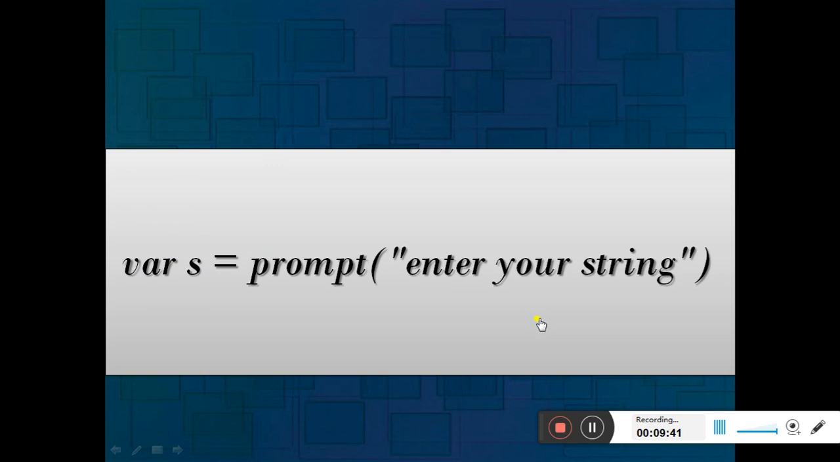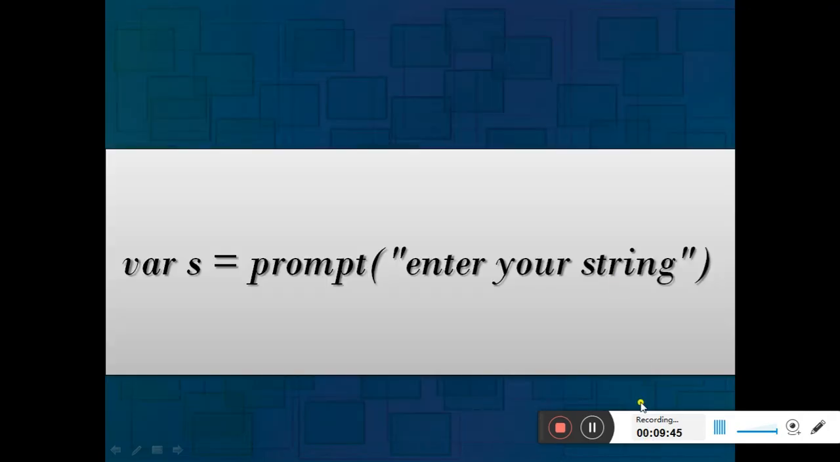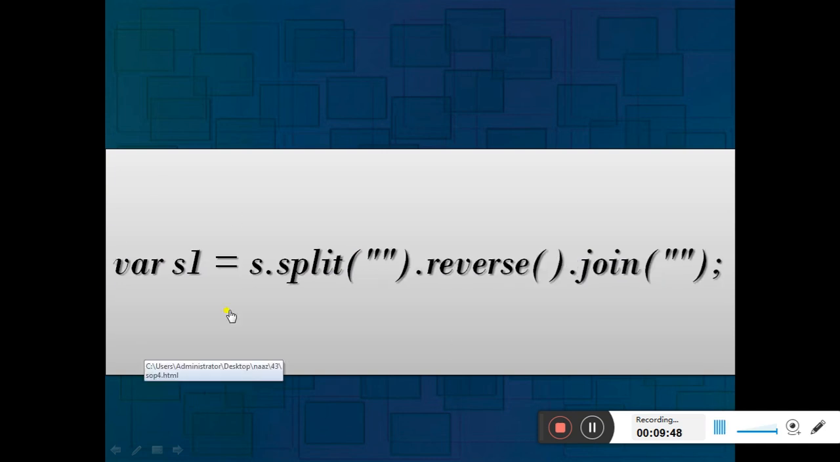Okay, and then the second step is to reverse it, correct? The second step is to reverse it. So to reverse the value, we require another variable, that is s1, to store the reversed value. One variable is required to save the value entered by the user. Another variable is required to save the reversed value. Whatever the user is going to enter, you first need to reverse that value and you need to store that value too.